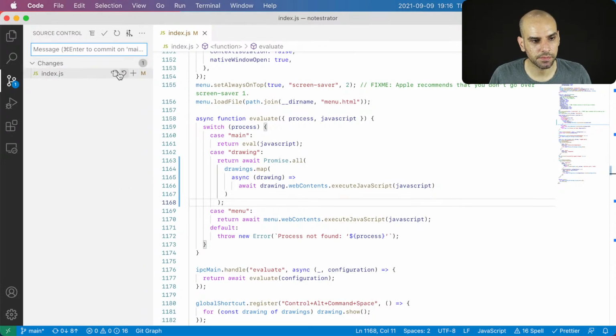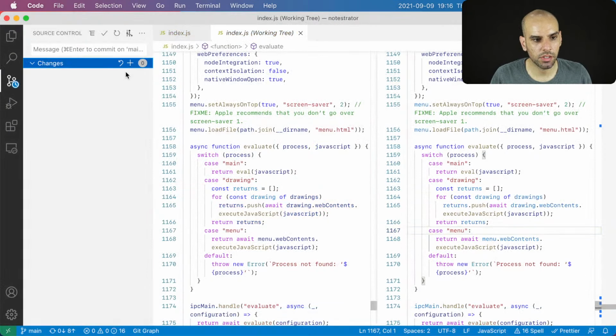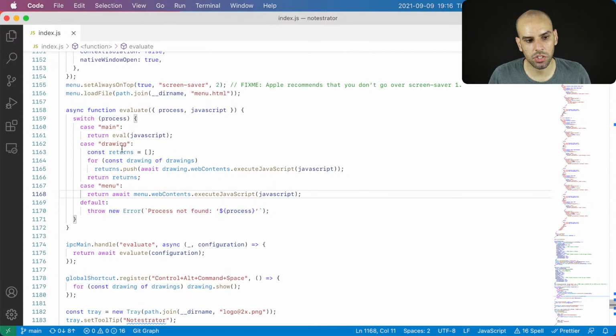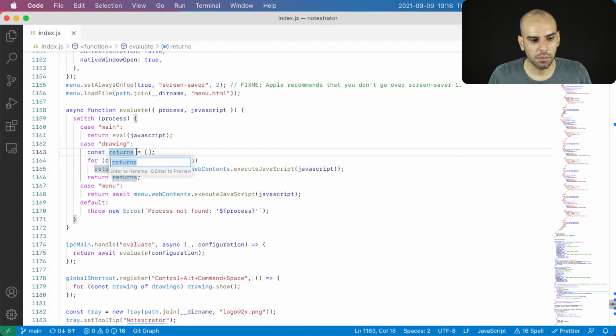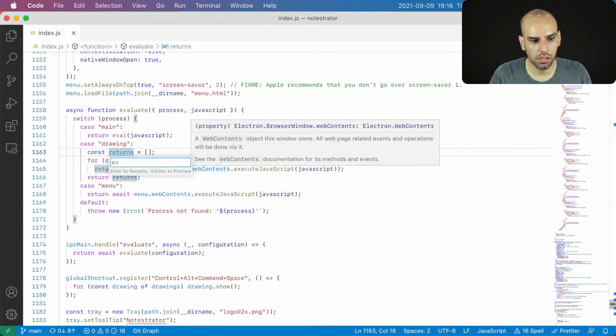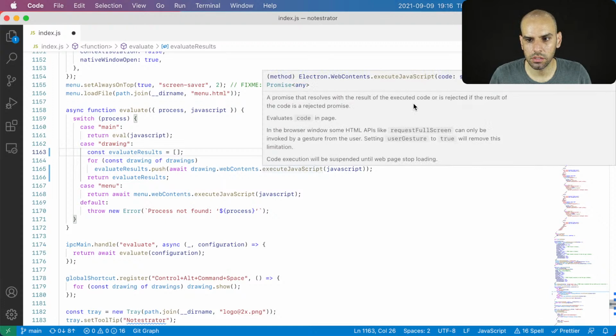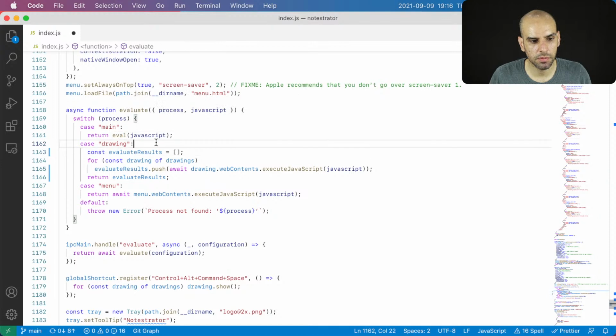I'm going to go back. And that's why I compulsively commit, because I can do this thing. I can just return. So yeah, returns is a terrible name. Evaluate results. How do they call that? They don't have a name for it. Okay. So evaluate, not evaluate results, evaluation results.